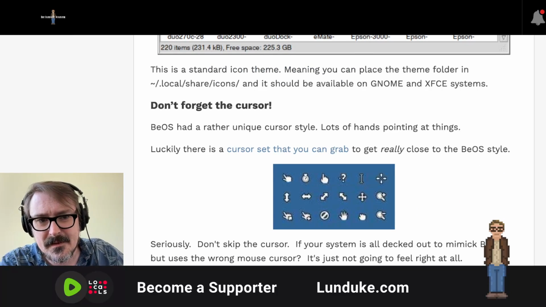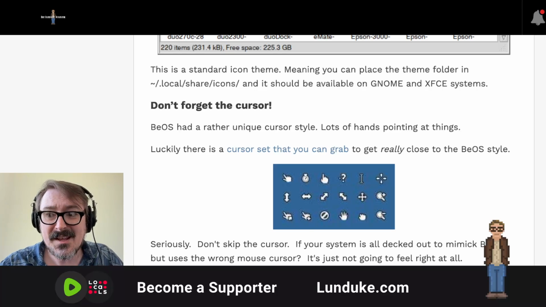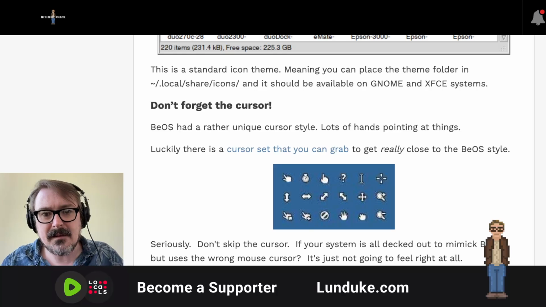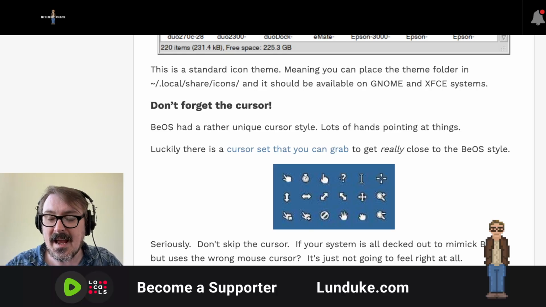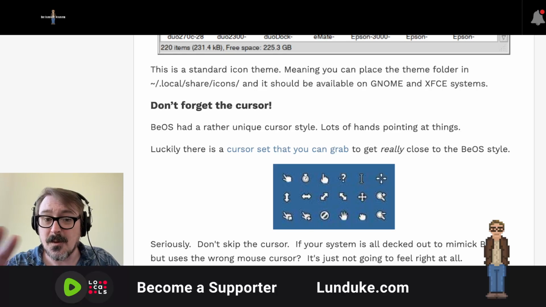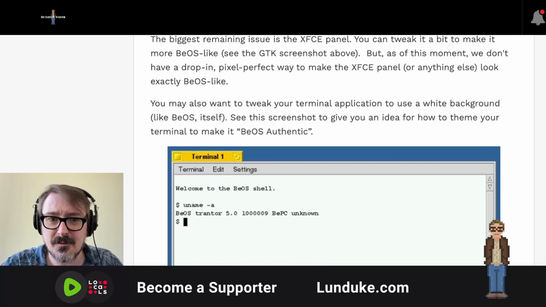Oh, there's another thing. Don't skimp on the cursor. A bunch of these operating systems like BeOS, Amiga OS, even Windows have really distinct cursors. And the mouse cursor you use is a really important thing for the look and feel of the system. Whether you like the cursors or not, they really do change how the whole system feels. So if you theme your whole system to look like BeOS, but you don't use that funky little finger pointer cursor, everyone will be like, oh, well, that's not BeOS. It looks wrong. It never will feel quite right. You have to get the cursor right.